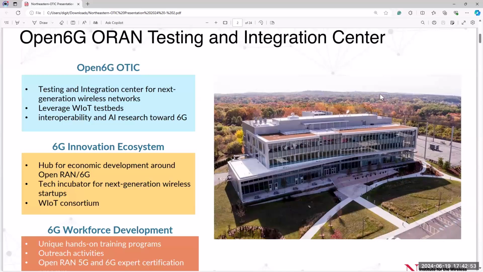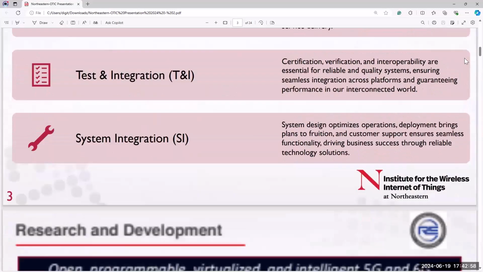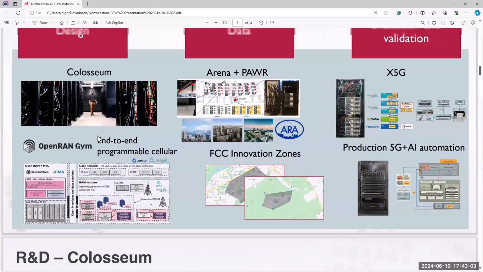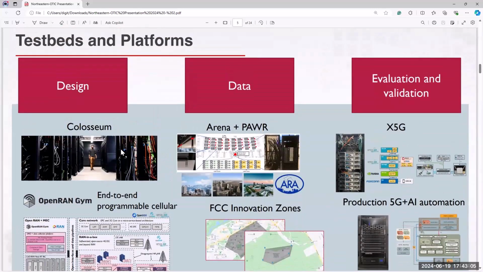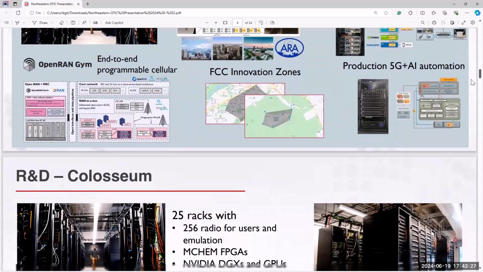It's a university and also a testing center. So if you look at their test beds and platforms, they have what they call the Colosseum. That's how big their servers are. And then they also have the Arena, the area where you have a lot of antenna systems on top. They are all programmable and also used for research purposes. And they also have evaluation and validation for 5G.